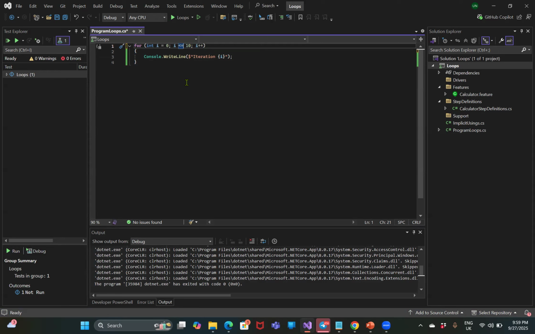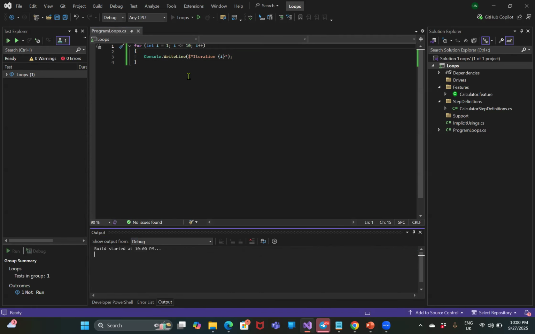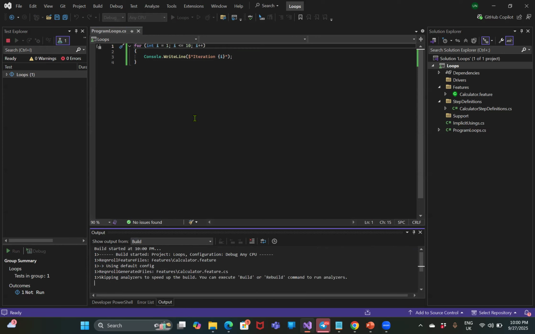But in some scenarios, we may just want to leave it to those 0 to 9. And mind you, we don't necessarily need to start with 0. We can change that int i equals to 0. We could change it to 1, we could change it to 2. Okay, so you can change it to 1. If you run the code now, can you run please? You'll see that it's going to start from 1 and we're going to be including 10.